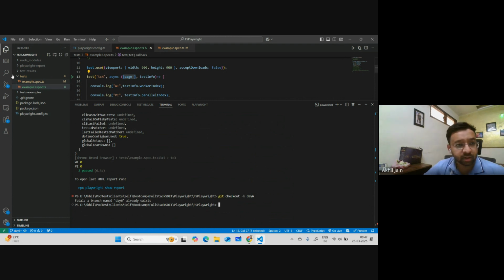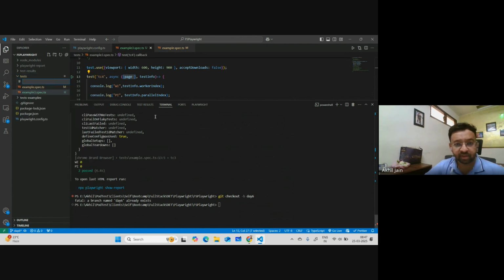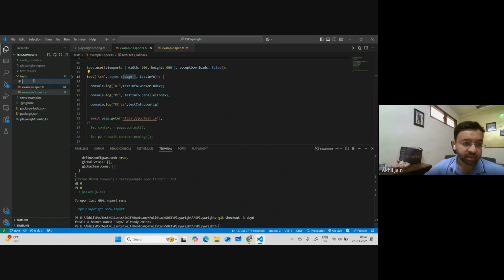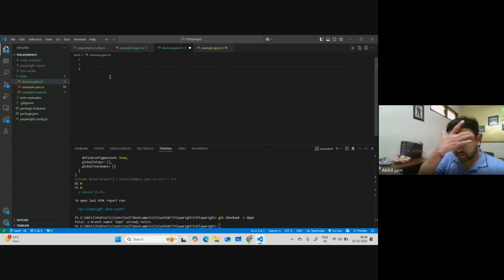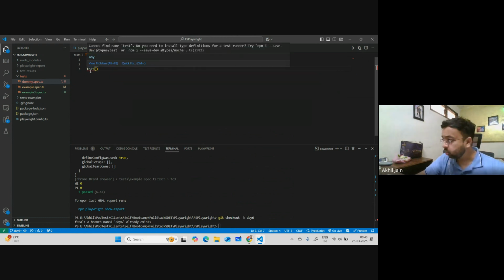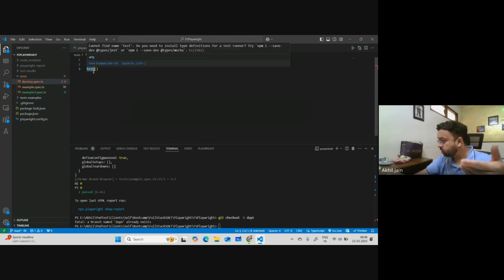Okay, great. So let me design a file from the beginning. Let's say dummy.spec.ts. So this is an empty file. Let's see how you write test cases. To write test cases, you need to start with test. But if you see, this is not globally available. This is also a function coming from some library. Which library? Playwright Test. So you will have to import this to consume it in this file.